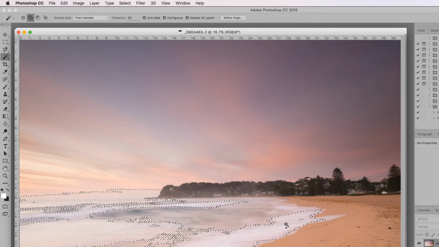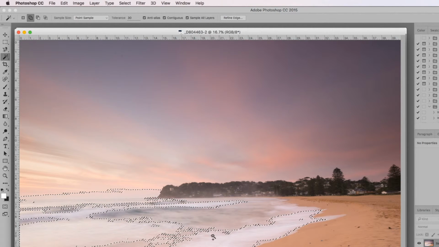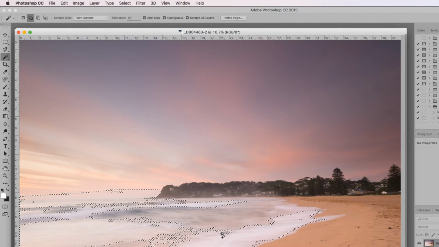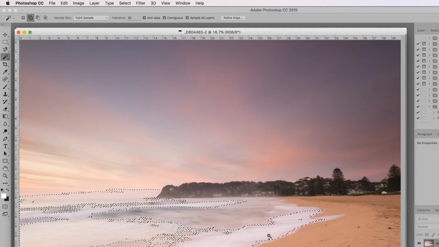Basically, it's like a tonal range. So if we go in, there's not just white here. There's whites and greys and warmer whites and cooler whites. It's got a tolerance of 30, so it's basically ranging between 30 different tones. So if I just want to select something very specific, I'm going to bring my tolerance down.